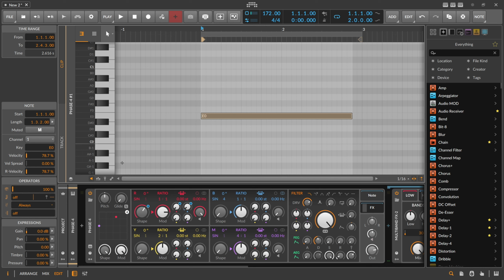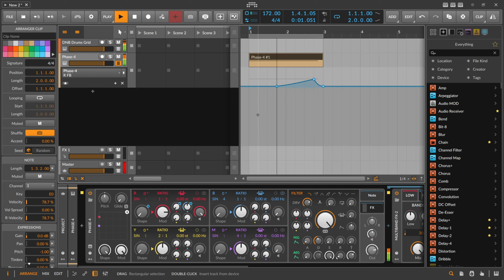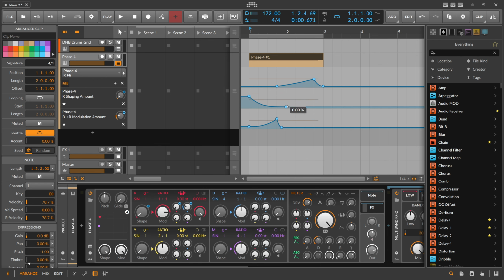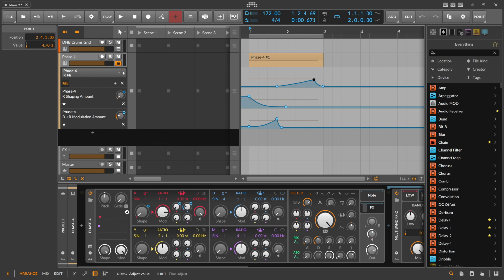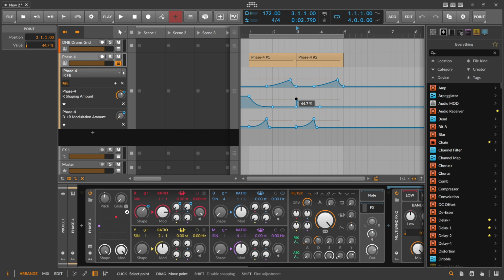So in here we maybe can insert some kind of bend on the note. Maybe two semitones. Just make it interesting enough. This is too much. So then we duplicate this here to a second clip, and in this clip we change some small things, not too much.